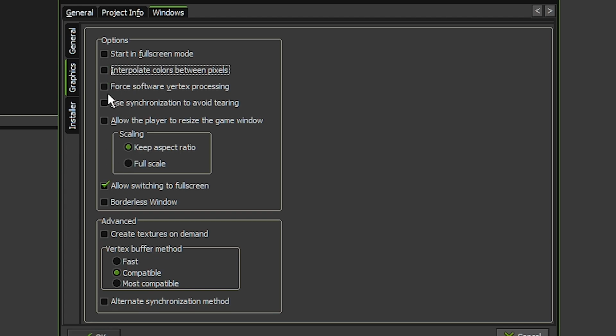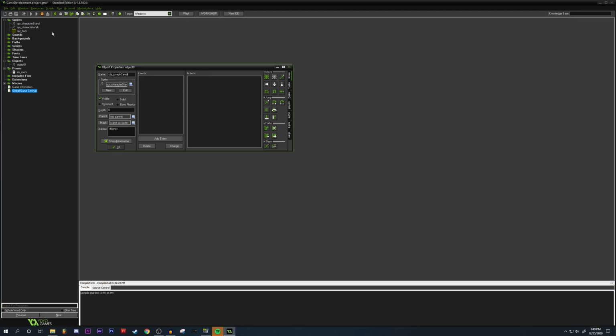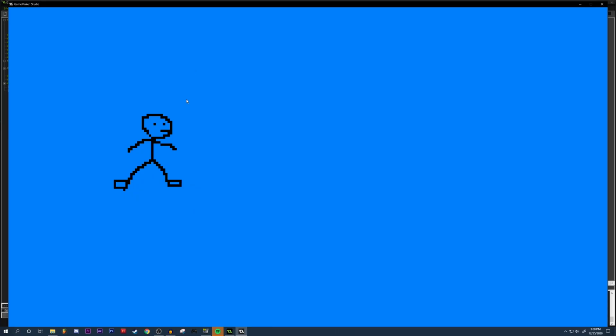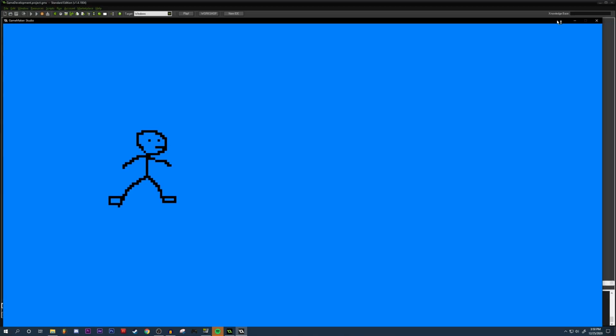That's a small thing. I'm sure it's in Unity or whatever you want to use. But you want to turn this off if you're using a pixel style game. Let's go back and see how it looks real quick. Look at that. Crisp as day. 1440p. That's incredible. That looks fantastic.